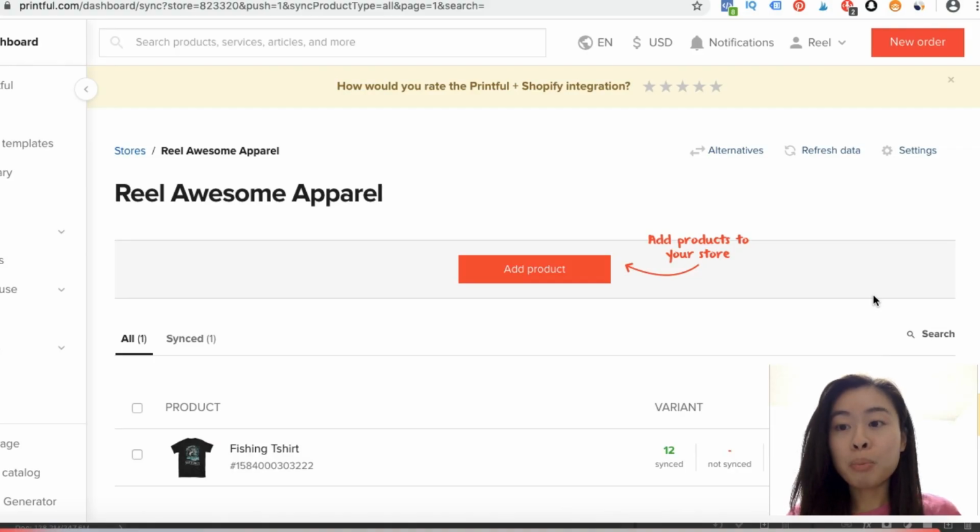So right now I am on Printful. Again, I've already integrated Printful with my Shopify store. So if you have not already, you can go ahead and integrate it.